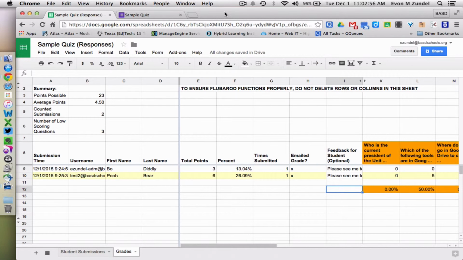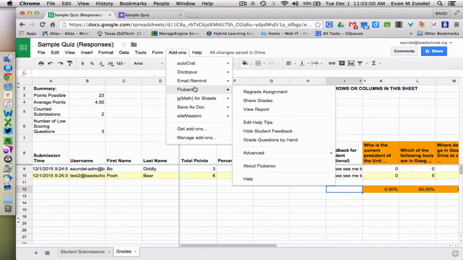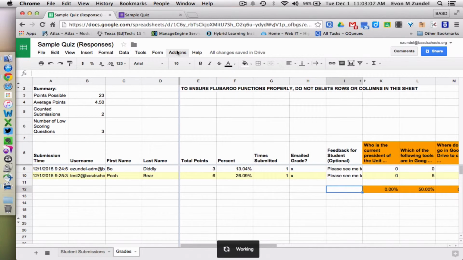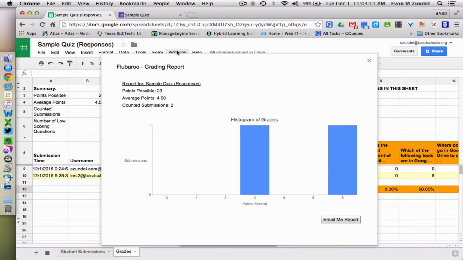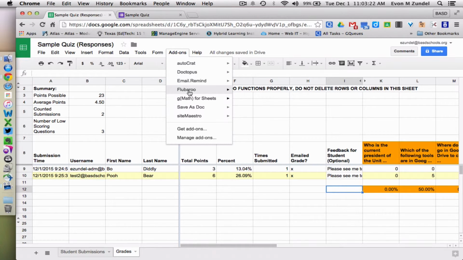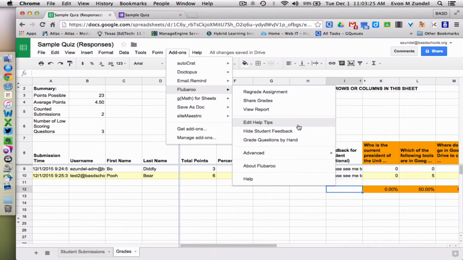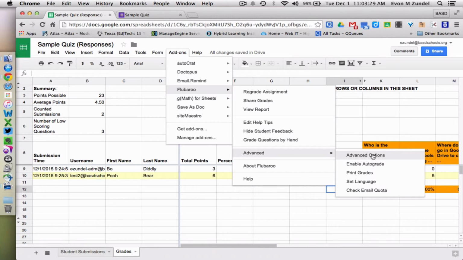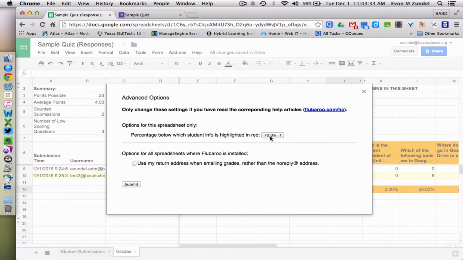Let's take a look at a couple of other features. So in add-ons under Flubaroo, we looked at regrading, sharing grades. View Report makes a histogram graph of your students' grades. So, okay, if that's interesting to you, you can see trends. That's a great report. I'm going to go back and look at a couple of more things. You can go to this advanced, and there are advanced options. You can change the threshold when the information is highlighted in red. And you can also change the return address. When you email grades, it comes from your email address instead of this no reply address.